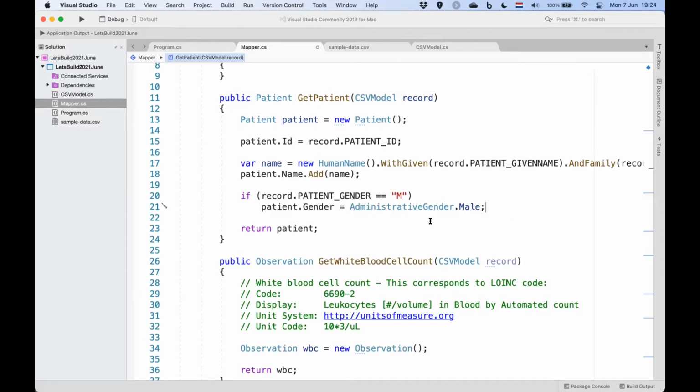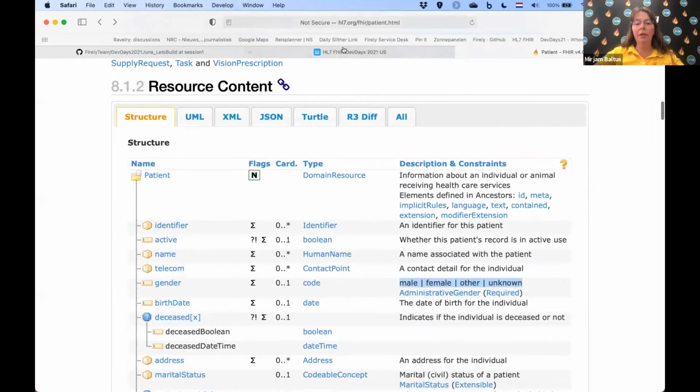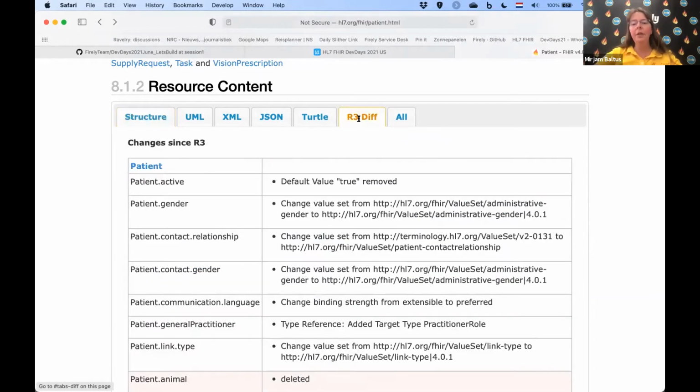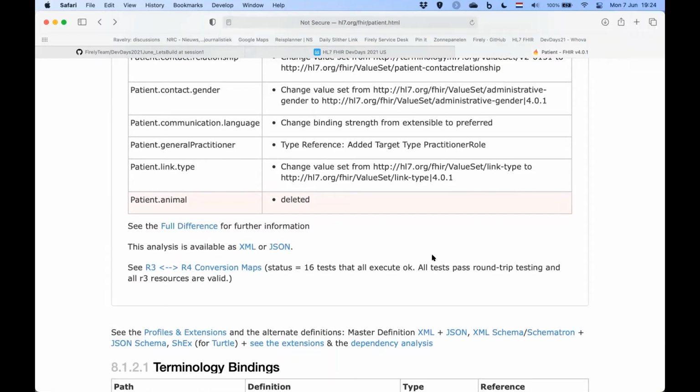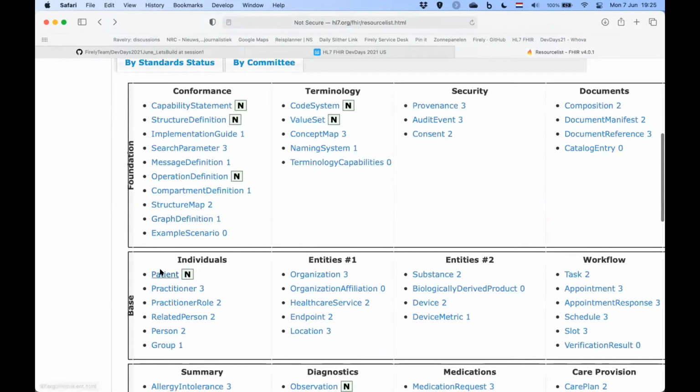So where can we see the comparison between the previous version and the R4 and DSTU3? I'm still on the R4 site, right? So I'm looking at patient. There's this nice tab here that's called R3 diff. So if you click on that one, you can see the differences between those two versions. There's also a full difference, but the link is on each of those pages. So this is just for patient, but also other resource types. We can only check on schema level, but not on the code level. Oh, I'm sorry. Yes, that's true. Okay, got it.